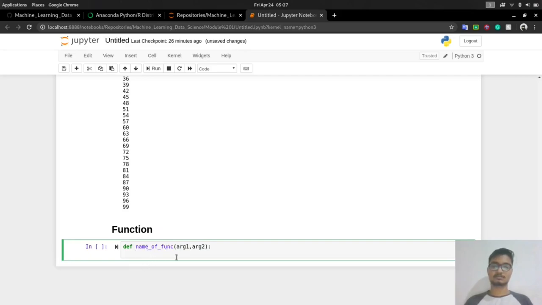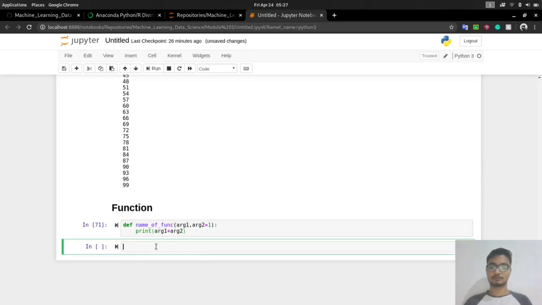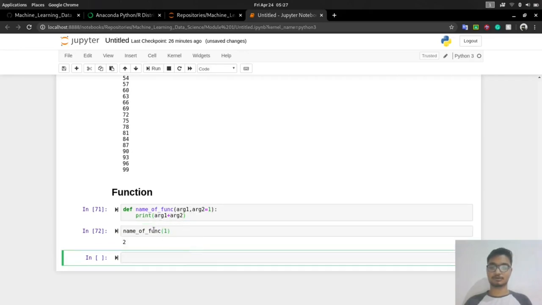Rather than saying integer x, integer y, just put argument 1, argument 2, and you can go ahead and say the default value is 1, similar to C++. Then let's say print arg1 plus arg2, right? If I go ahead and execute this function with certain values, let's say 1, and I don't provide the other value for argument 2, it will print 2 because 1 is passed as argument 1, argument 2 is by default 1, 1 plus 1 is 2. If I go ahead and pass 1 plus 3, it will print 4.